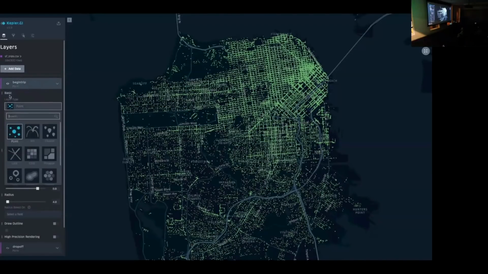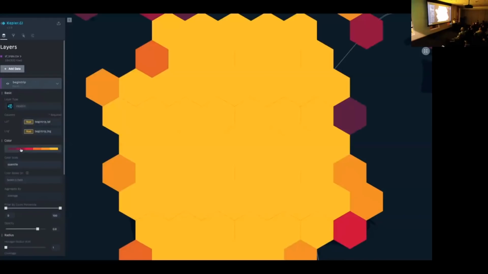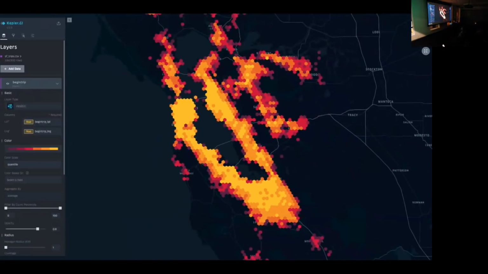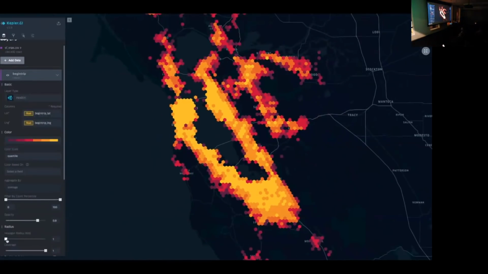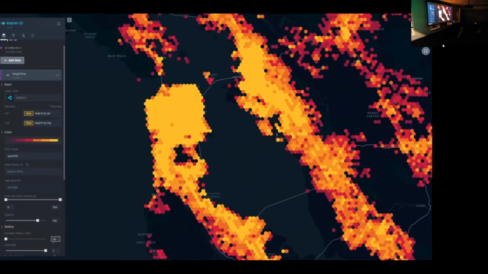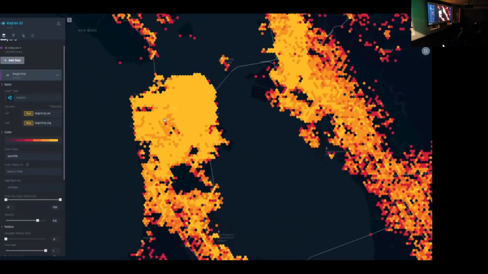Here I'm demoing changing this point layer into a hex bin layer. A hex bin layer will aggregate based on all the points I have, and then draw this heat map-ish kind of layer showing where the density is. And I'm able to just change the radius of my hex bin so that I get it more fine grain.